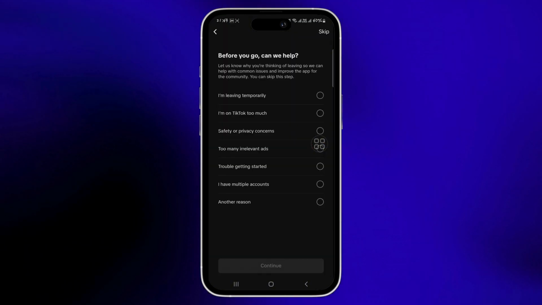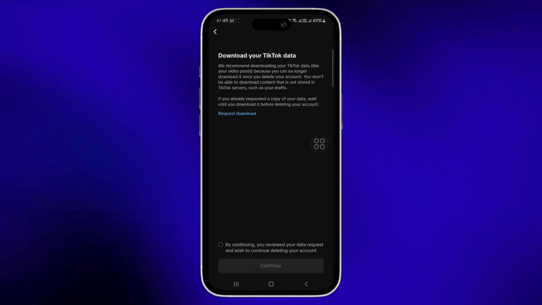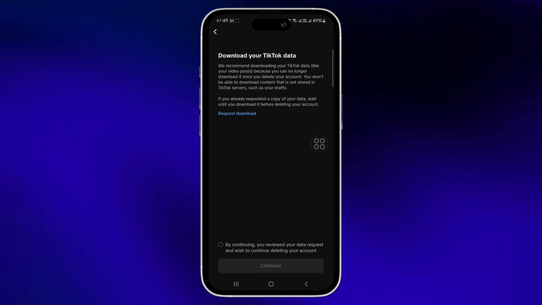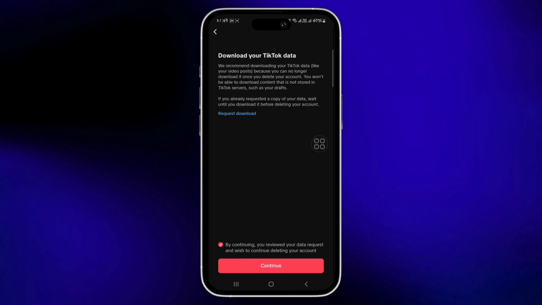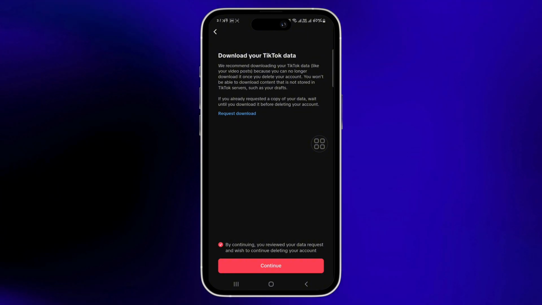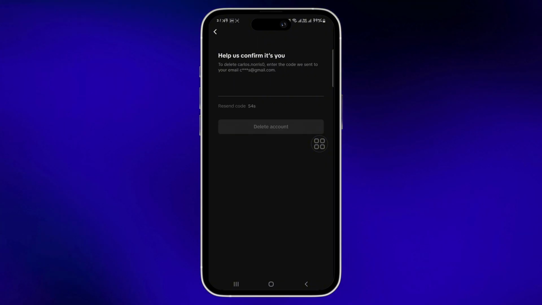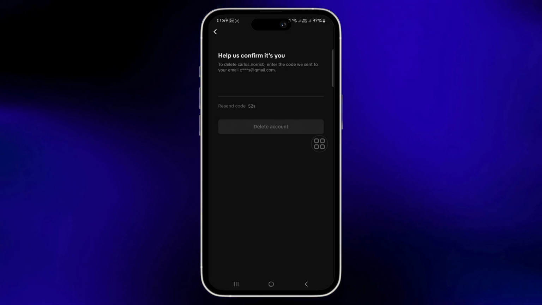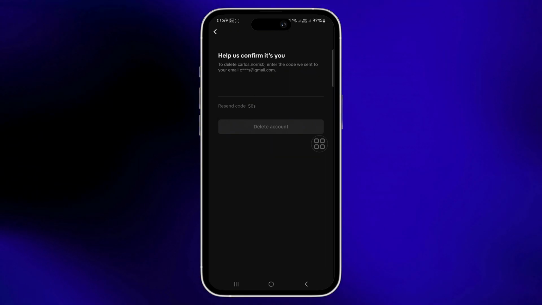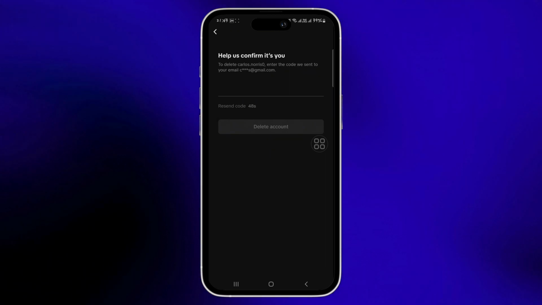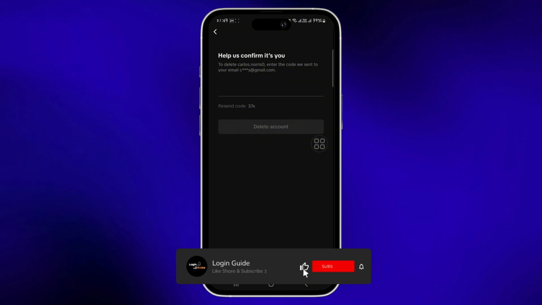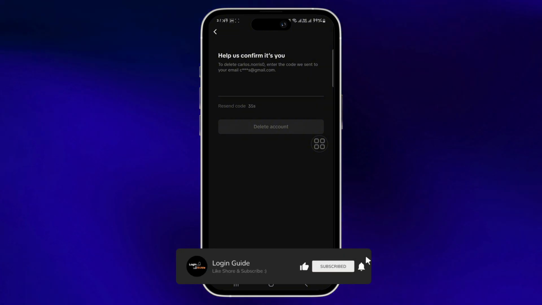Select the reason, tap on Continue from the bottom. And if you want to request your data, tap on Request Download and follow the on-screen instructions. Otherwise, select Continue. Either enter the correct password of your account, and if the password is not set, TikTok will send a code to the email address that is associated with your account. This way, your account will be deleted within 30 days of period.